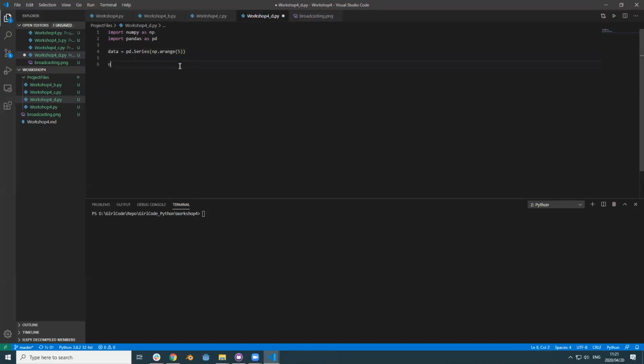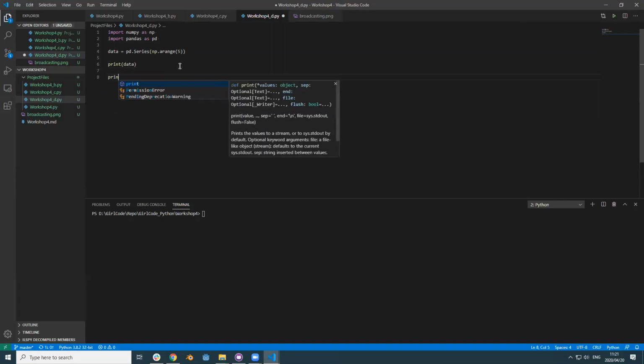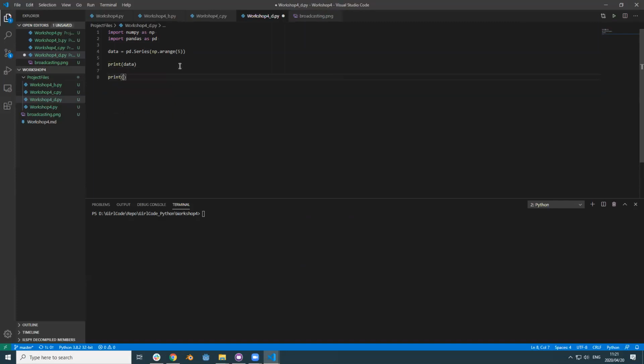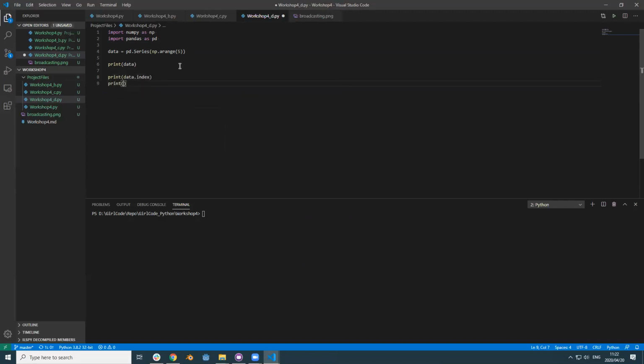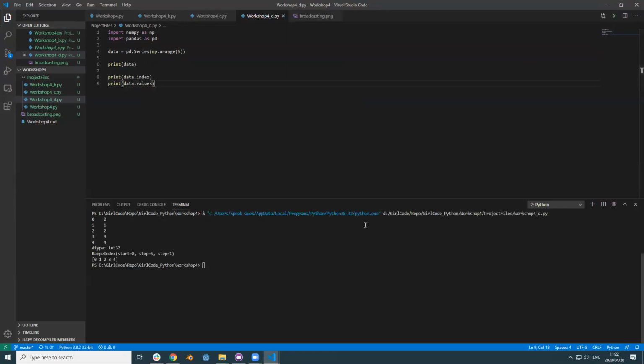Then what we want to have a look at is what this data looks like. Pandas has a different data layout. In particular, we want to see what the values and the indexes look like, and then what happens when you change them. So we go data dot index, and data dot values. Run that. There we go.